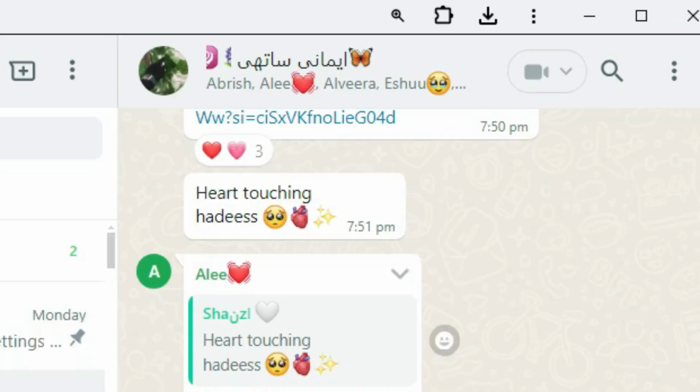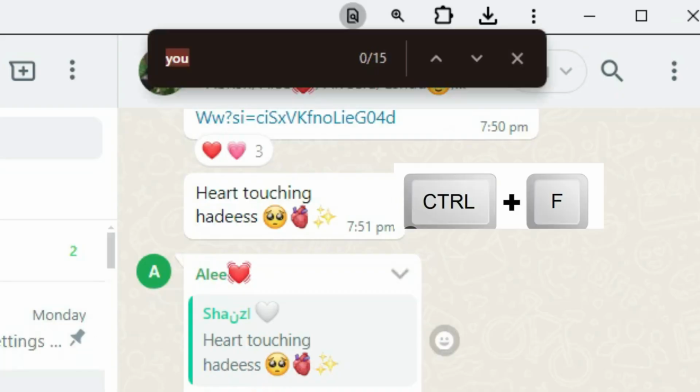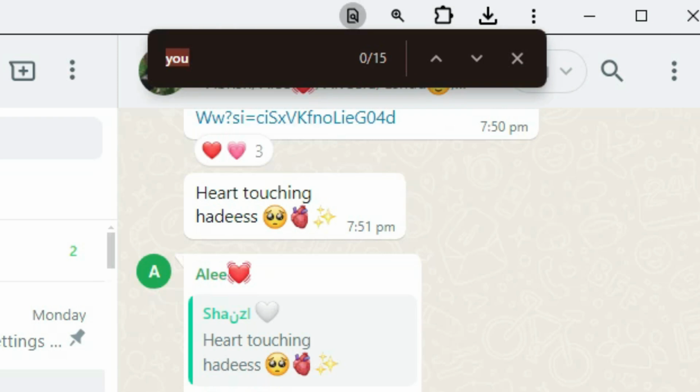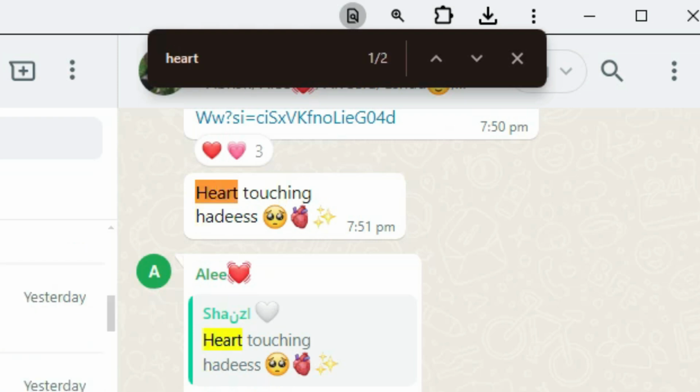Key 10. Lastly, Control plus F opens the Find dialog in most applications. Use it to search for specific text within a document, web page, or other files. It is great for quickly locating information.